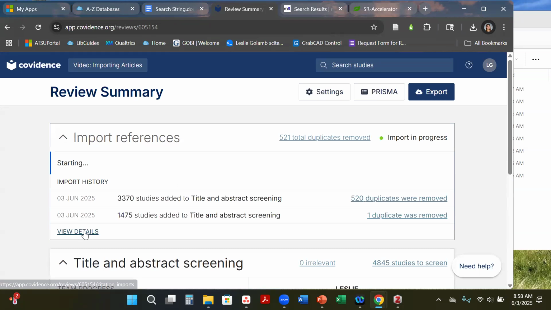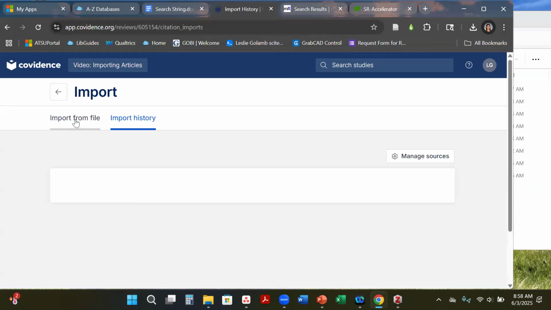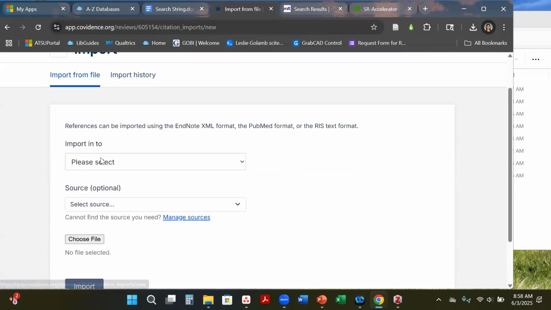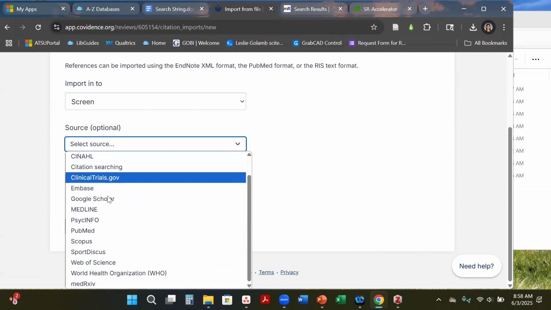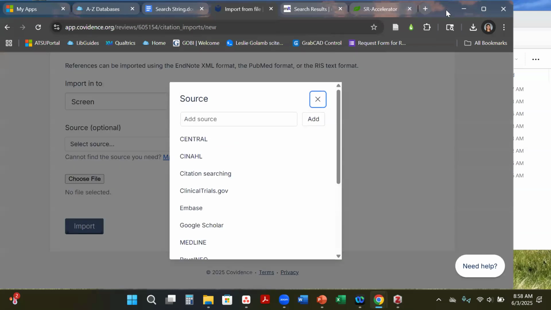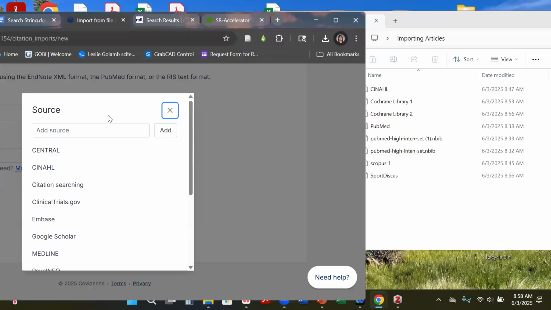Okay, we'll hit view details again, import file. Then we're going to go to screening. And then let's see. So Cochrane Library is not in here. So let's hit manage source and let's get Cochrane in here.